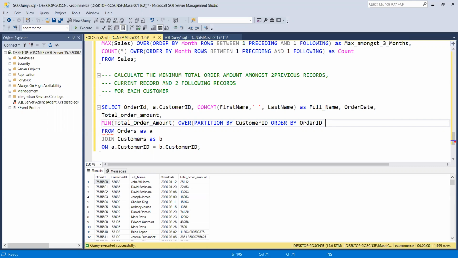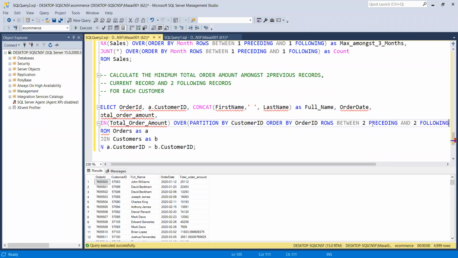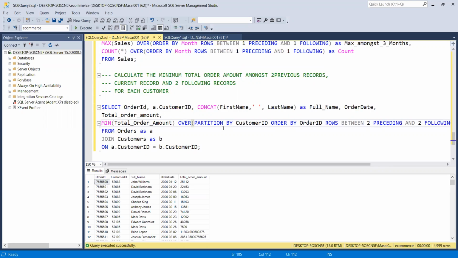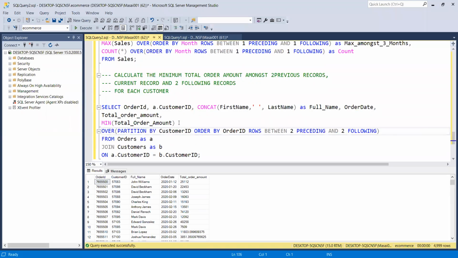So what do I do for that? I need to tell rows between, then what, 2 preceding and 2 following. Okay, this got a lot bigger, so I'll put this in the next line.